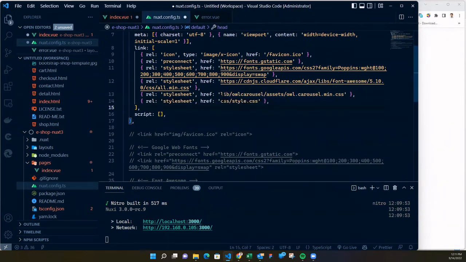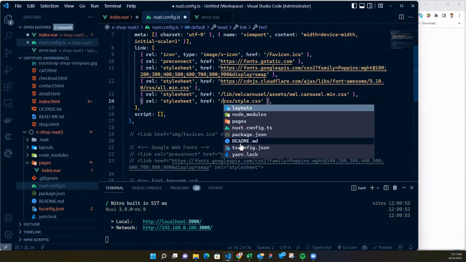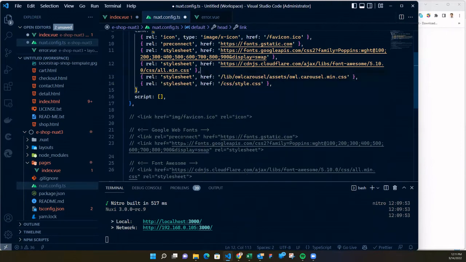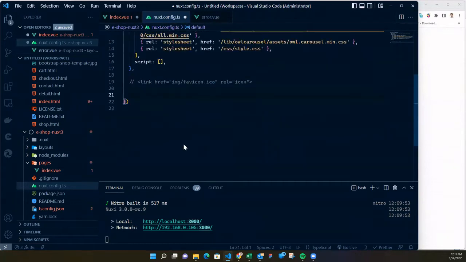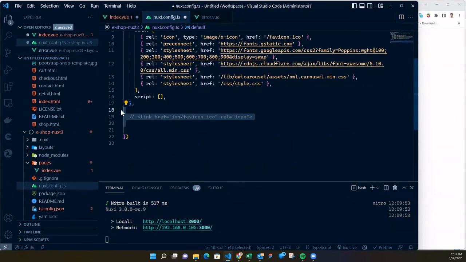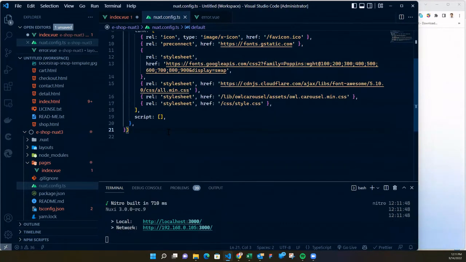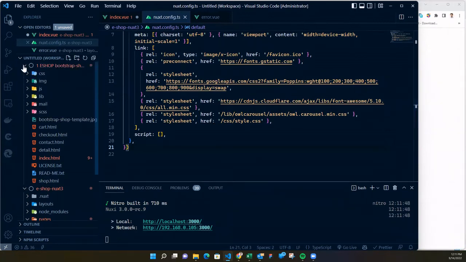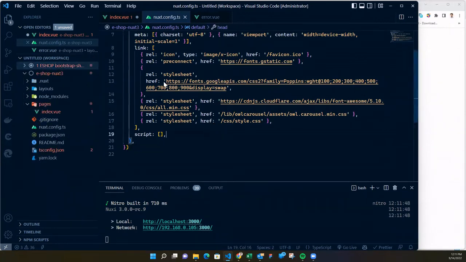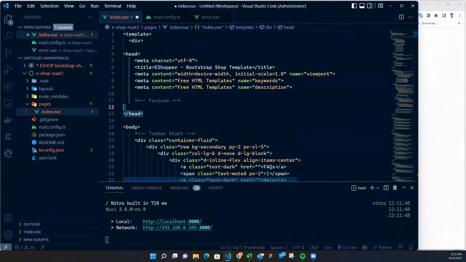Now for these folder locations, we will have to add a slash so that we understand where exactly those files are. So we will remove those comments from here, we don't need them anymore, then we will save it. We don't have those files at the moment, but we will bring them very soon. So now the thing we will do is that we can remove all these links. We can remove this head tag.